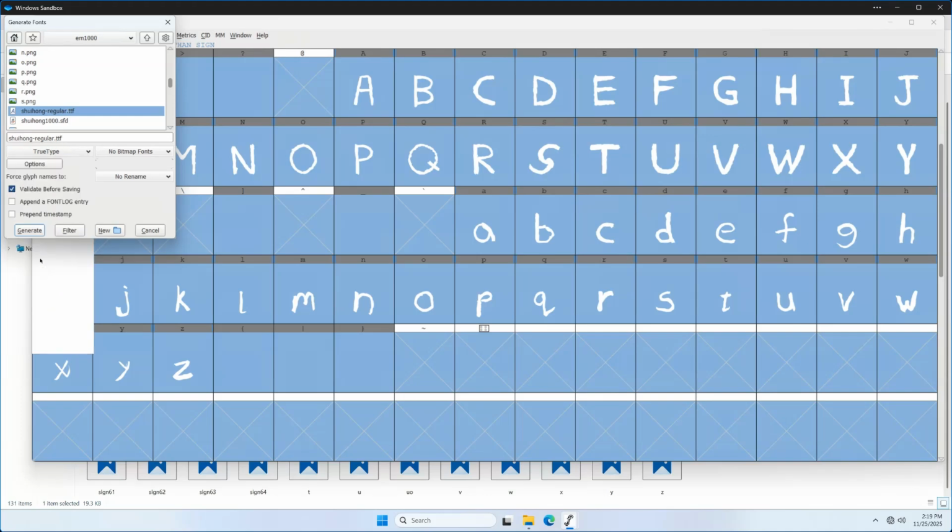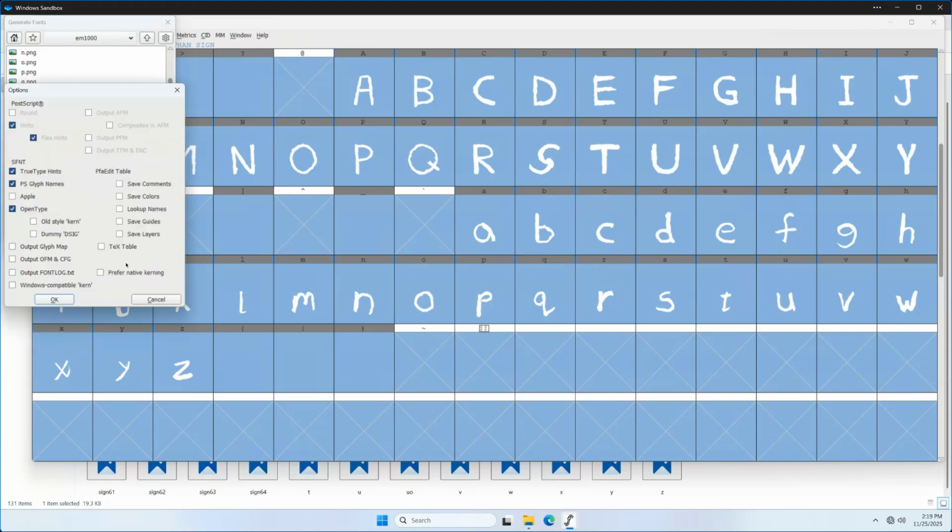Okay, another reminder for my web fonts. You need to select Options and turn on Native Kern.